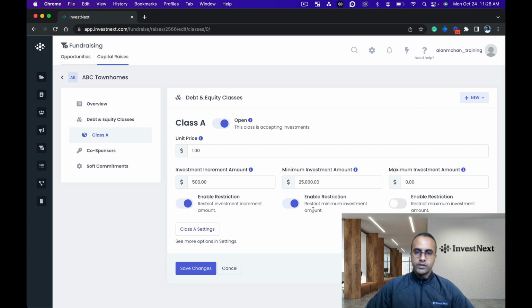That means that if somebody would like to invest more than 25,000, they would have to do it in increments of $500. So it could be 25,500 or 26,000, but it cannot be 25,100, as I have enabled the restriction to have increment amounts done by 500. And then next, I'm going to actually cap the maximum investment amount at 100,000. And then I'm going to save these changes. Awesome.